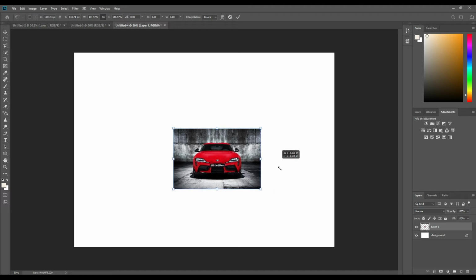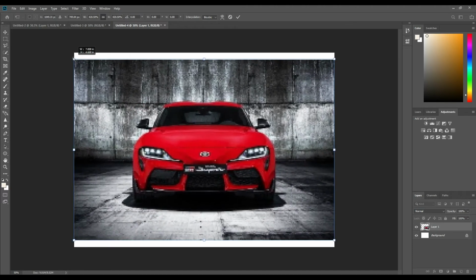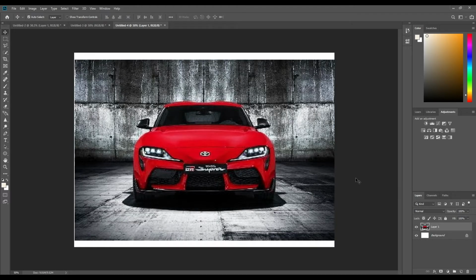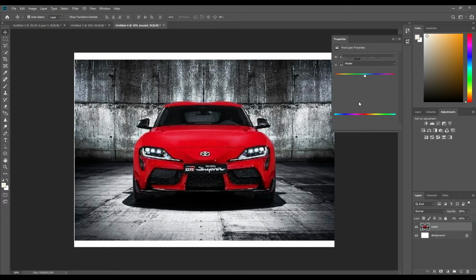It is a little bit distorted, but when you click enter, as you can see here, fair enough. Then first you have to click the layer 1, which is the car, and I'll be renaming this one model. Then over here is adjustment. I will be clicking hue and saturation.